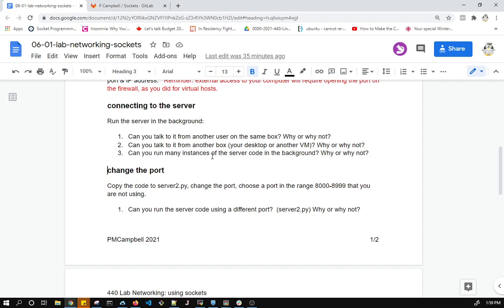So I can't run many instances of the server code in the background because they are binding to the same protocol, IP address, and port. So that's the first part, connecting to the server.